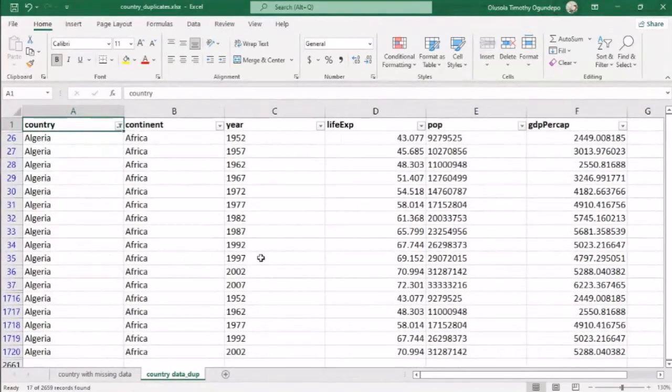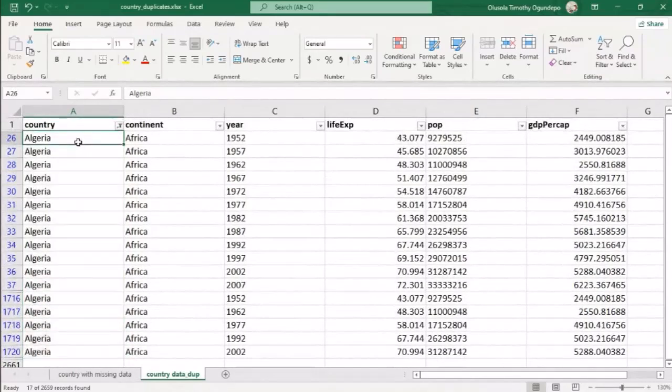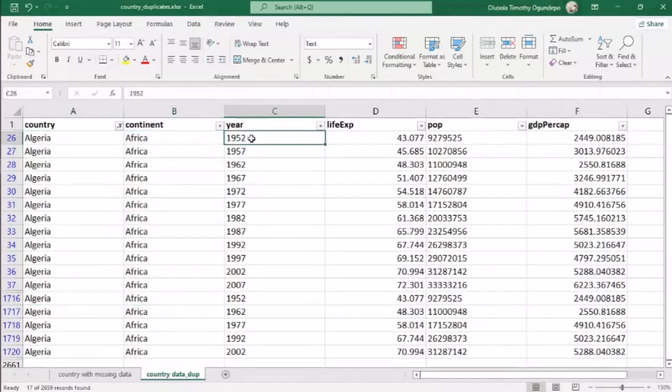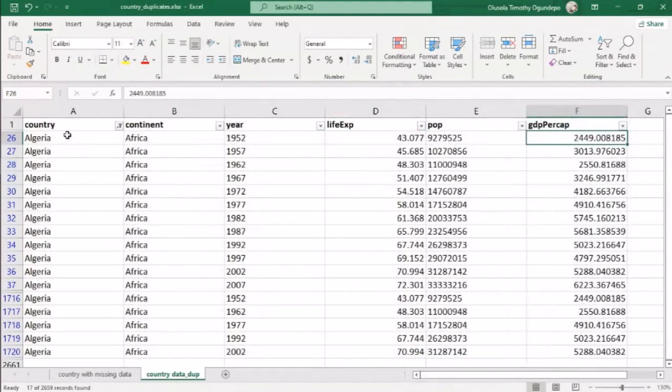Now you see that everything that gets displayed here is only for the country, Algeria. Now we have limited the scope of our data set to be only showing Algeria. As you can see, this is telling us that Algeria is an African country. The year that this data set was collected was for the year 1950, 1957, and so on and so forth. For their life expectancy, the population, the GDP per capita also.